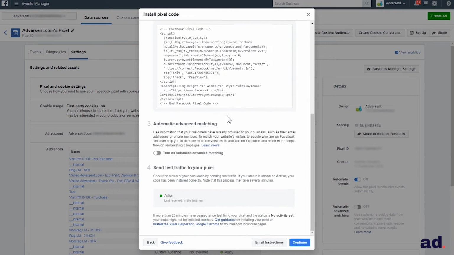All you need to do is to place the Pixel code between the head tags in the headers of your website. Then, you'll need to paste the code at the bottom of the header section, just above the closing head tag. Lastly, you'll want to check to see that your Pixel's working correctly. Give the code up to 20 minutes to update, then send test traffic to your Pixel to change its status. If your status says active, you're all set.